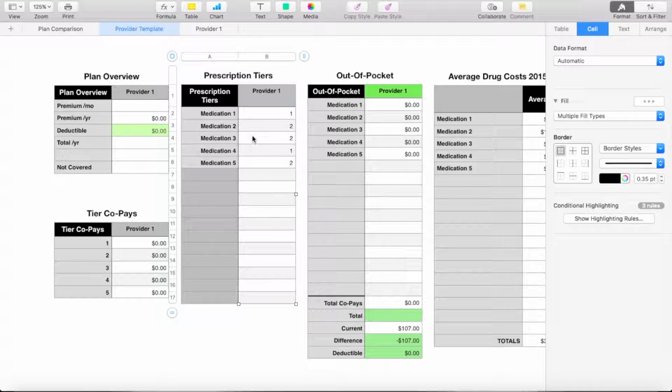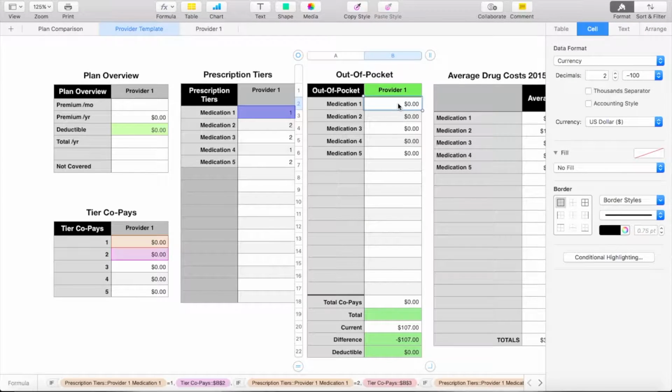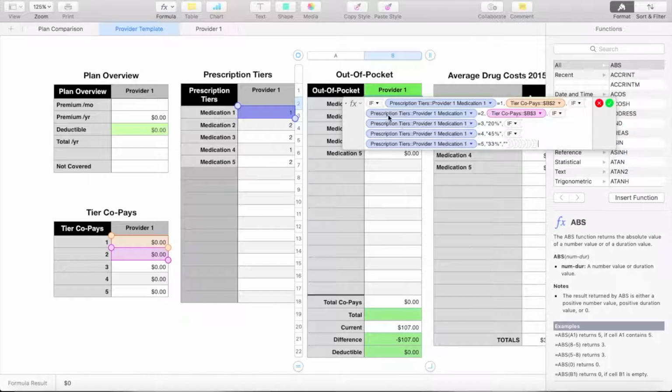The out-of-pocket table is the most complicated table on this spreadsheet. For each medication, the amount of out-of-pocket money is calculated using the prescription tiers table and the tiers copay table. Each cell is comprised of a large if formula which assigns an out-of-pocket cost based on the tier of the medication.